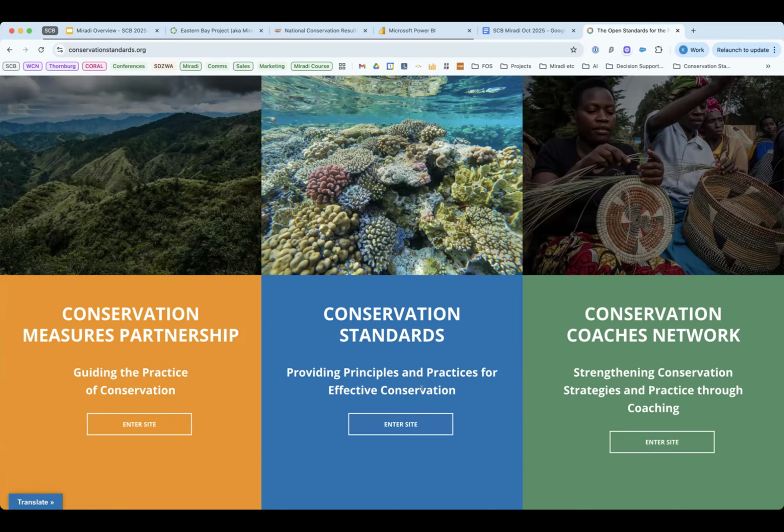There's 2 networks of people and organizations that are involved in curating that, sharing this information, and learning from one another. The Conservation Measures Partnership that we mentioned, you can enter that. That's a group of organizational partners. And then the Conservation Coaches Network is a group of individual practitioners that use the conservation standards to enhance their own work or partner organizations. So just wanted to point out that set of resources there, which we can come back to later if we want to.